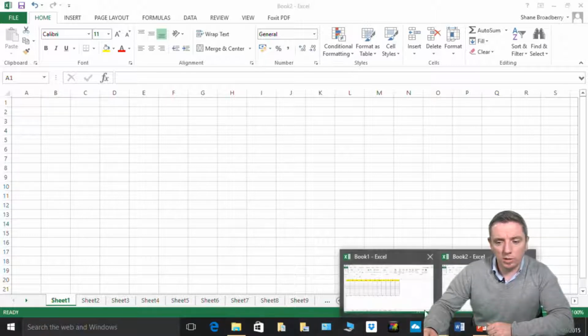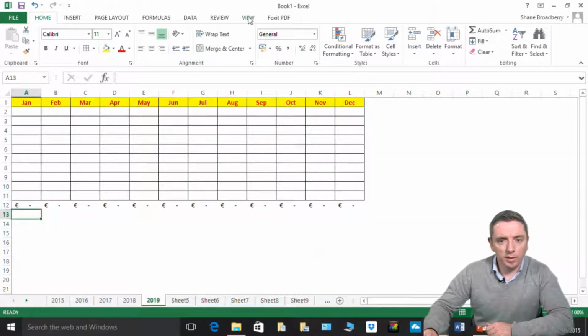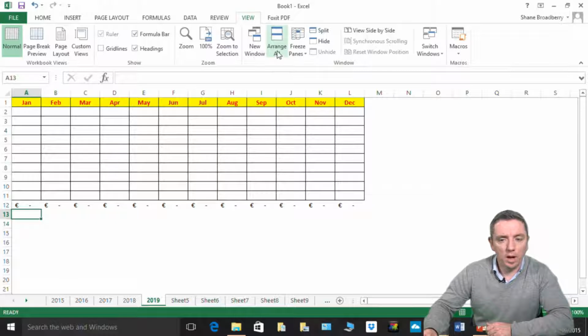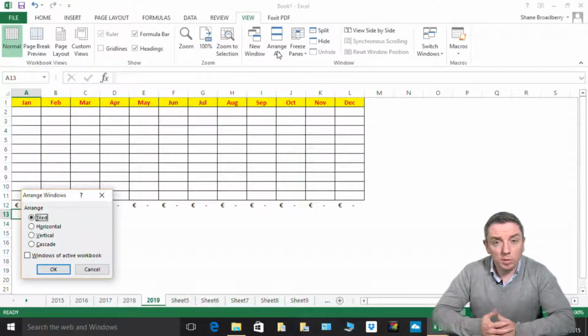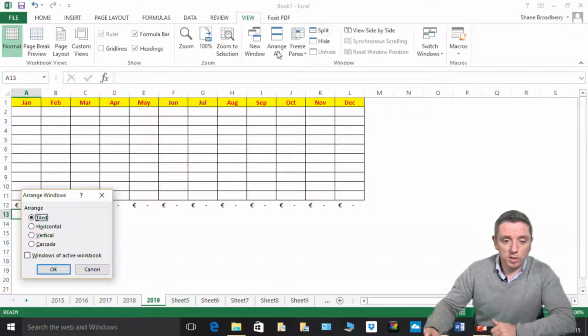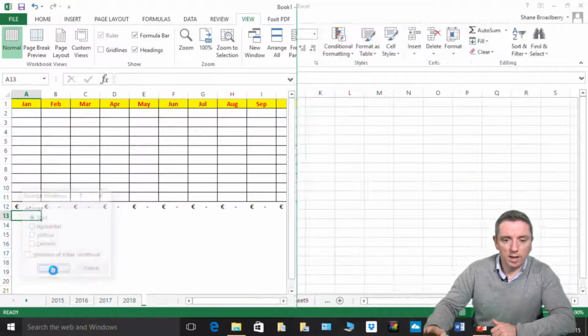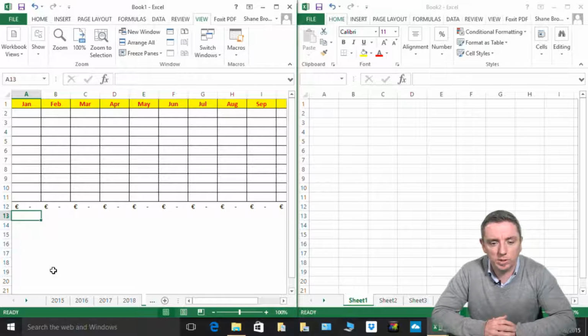Now if I go back to book 1 here, I'm going to use my view tab and I'm going to use the arrange all option. So what this allows me to do is sit the 2 current workbooks that I have open side by side. So I'm just going to choose tiled here and click OK. And you can see it just sits the 2 workbooks side by side.